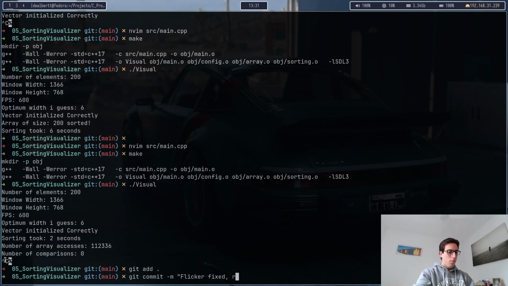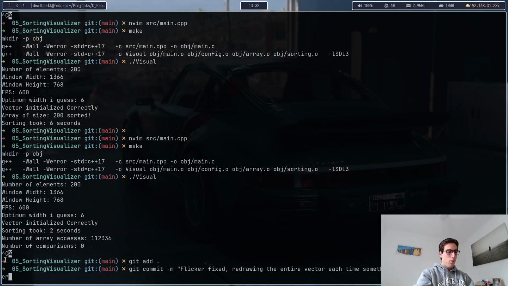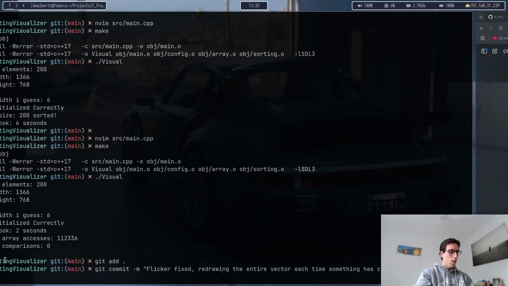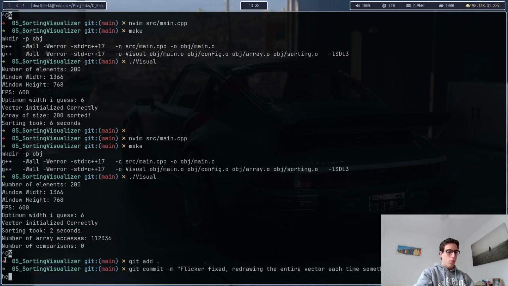Flipping fixed. Recount the entire vector each time something has changed. Much better, smoother. So how do you smooth? Okay. Smoother and faster animation.